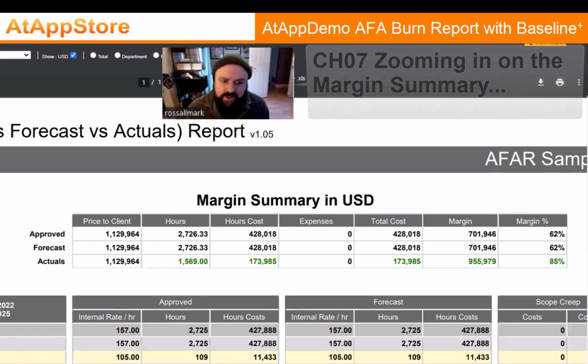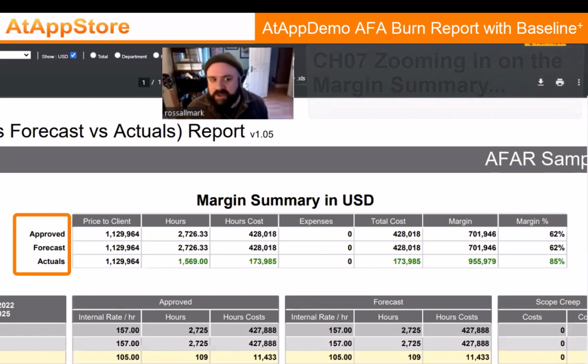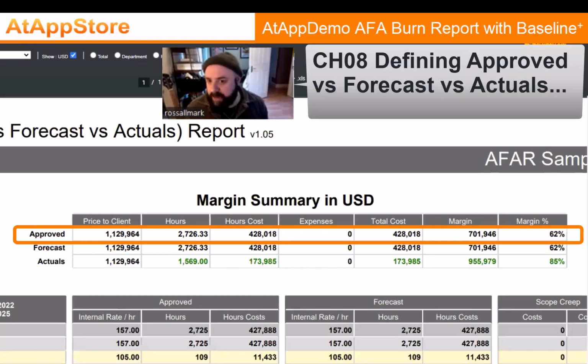Before we get there, it's worth understanding and just confirming three concepts, and that's the approved, the forecast, and the actuals. The approved is what's in your baseline plus. For us, that means approved by finance, because we have restricted the creation and management of baselines to our finance FP&A teams. So only they can say what is approved.